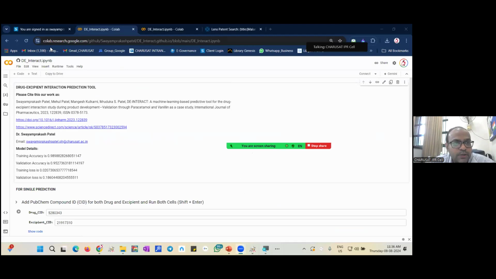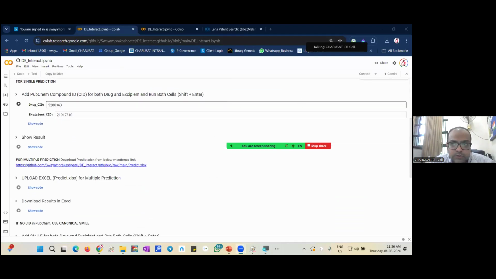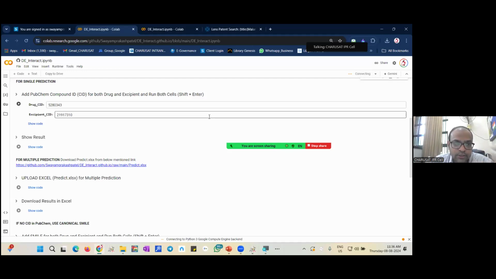So once you open this, you can predict here. How? You first have to connect. Basically it will connect with the Google server, so it will be computed. Our algorithm is already uploaded on it, so it will be computed and it will give the results.